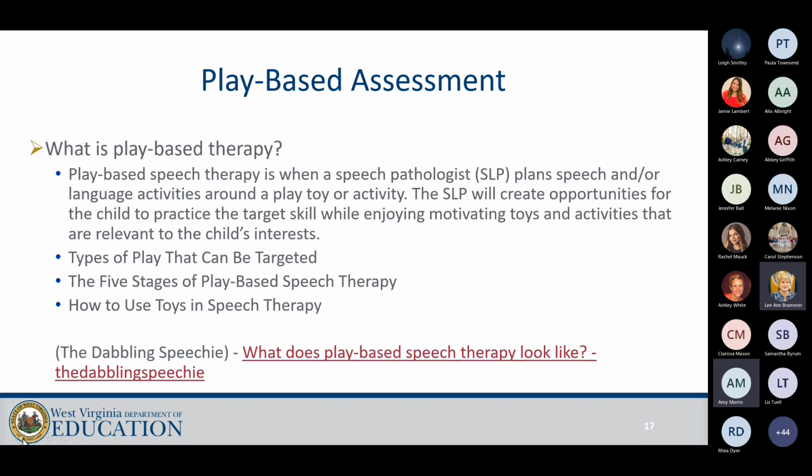So with play-based therapy, and that's what you're going to do to get your play-based assessment information, the SLP plans speech or language activities around a toy or a favorite activity of the student. And if you haven't gotten a reinforcer assessment for the student, it's a really good thing to send home, not only to use in therapy later, so you can plan activities around things that they like, but if you have to offer reinforcement of some kind, knowing what they like is extremely helpful.